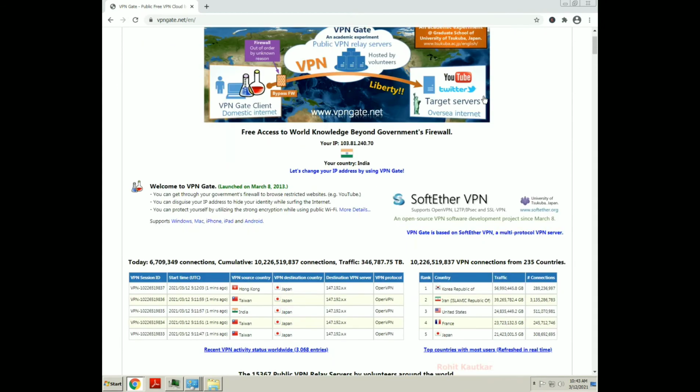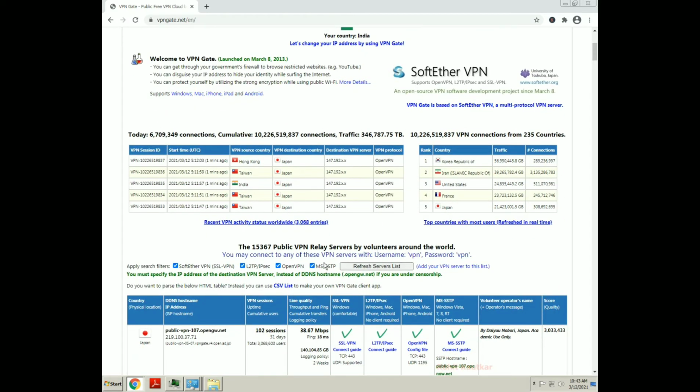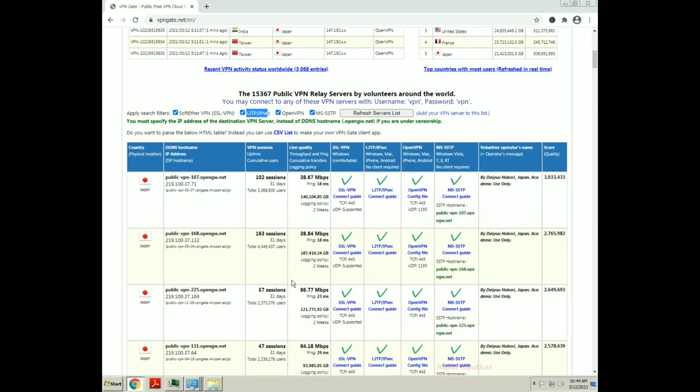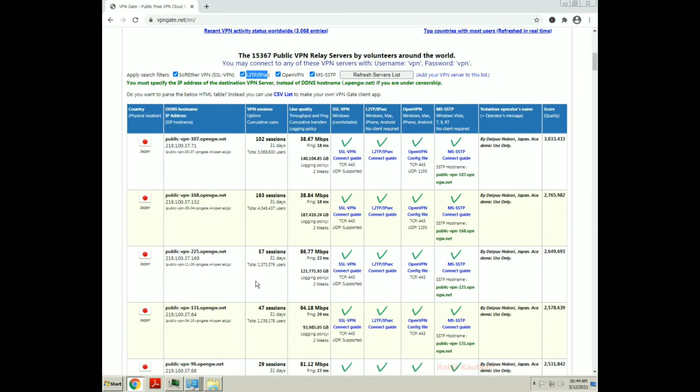So this is how the website looks. There are different ways to connect your computer to the internet through the VPN. I will show you today how you can connect your computer to the internet through VPN using the L2TP IPsec protocol. In upcoming videos I will demonstrate the other ways. This website consists of a list of free VPN servers, and you can use any of these VPN servers for connecting your machine to the internet through VPN.